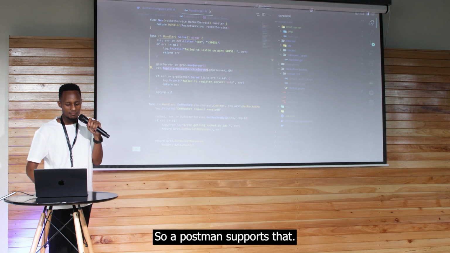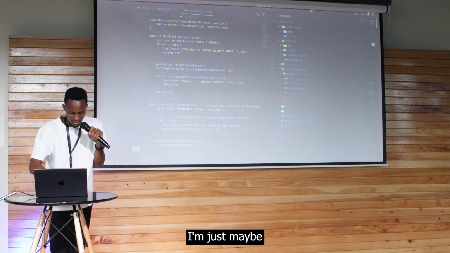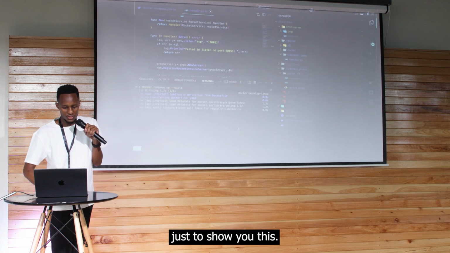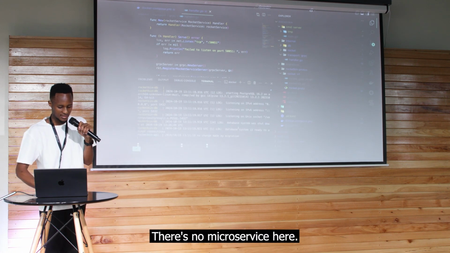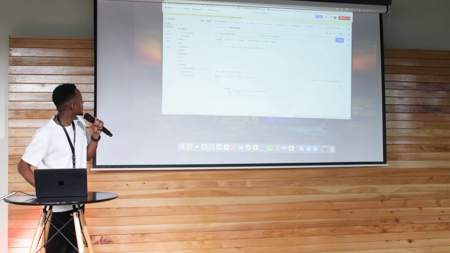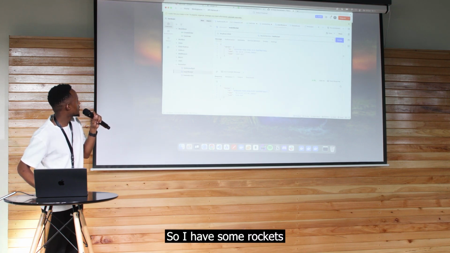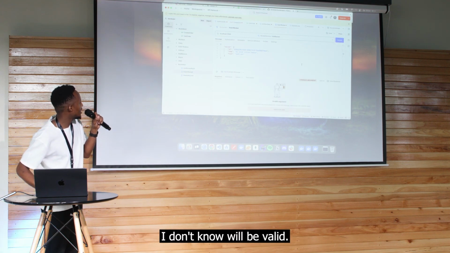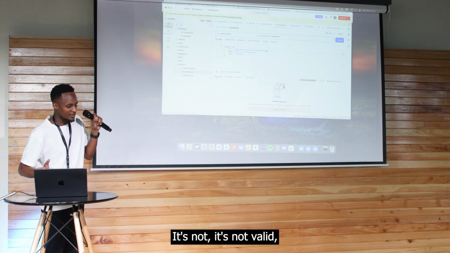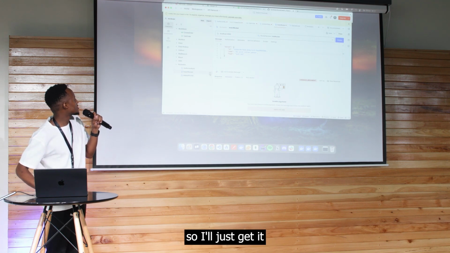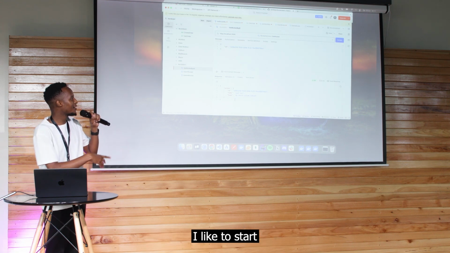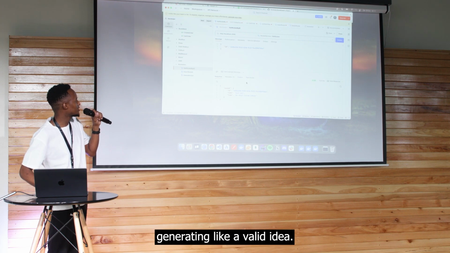So Postman supports that. I'm just maybe going to try and run something here. Just to show you, this is just an API. There's no microservice here. So I have some rockets. And then maybe I can edit something here. I don't know if it will be valid. Okay, it's not valid. So I'll just get it because it already exists in the DB. I'll have to start generating a valid UID.